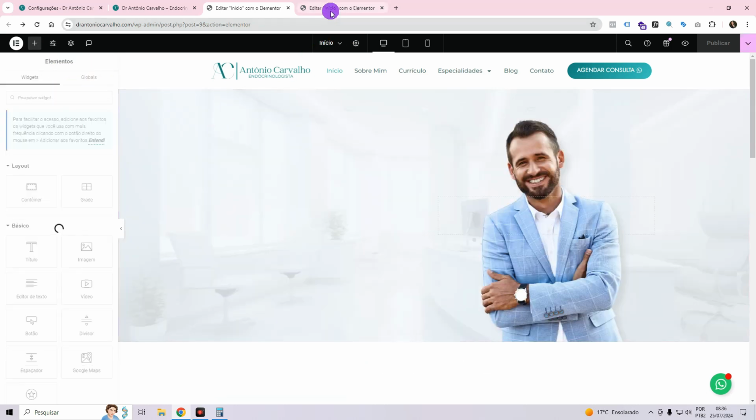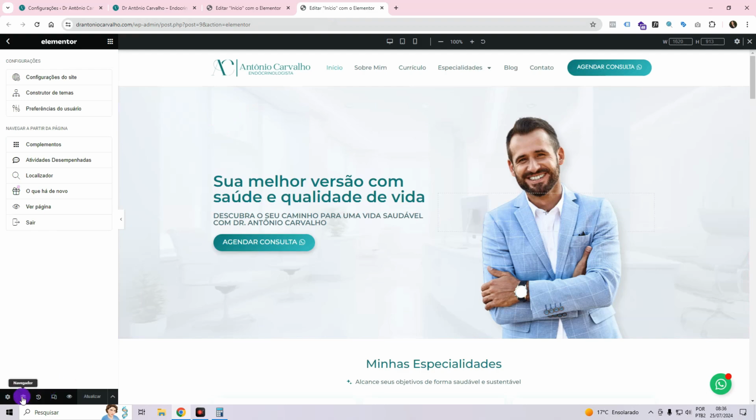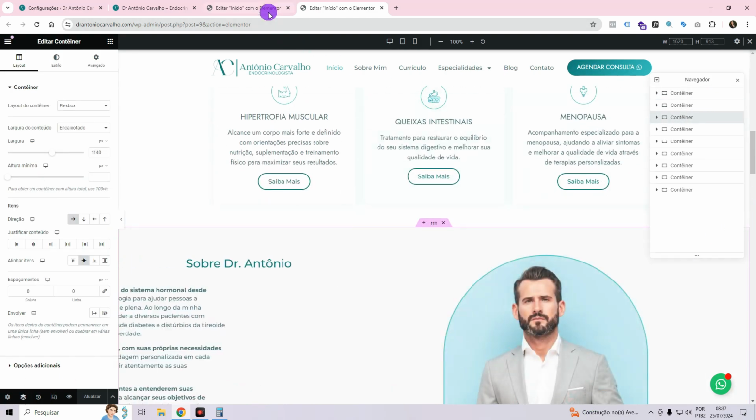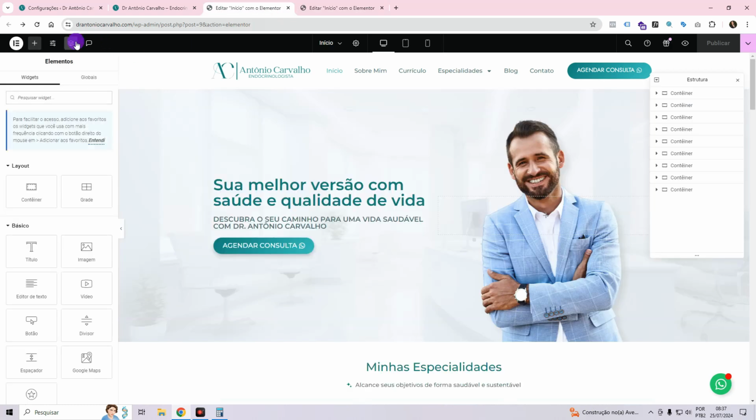And if you want to change the browser, which was here on this icon, and then the browser opened, you could navigate through the containers. It's here, it's the same icon.